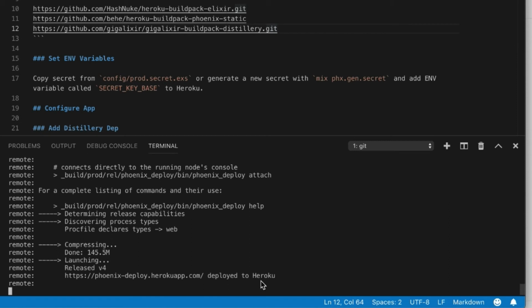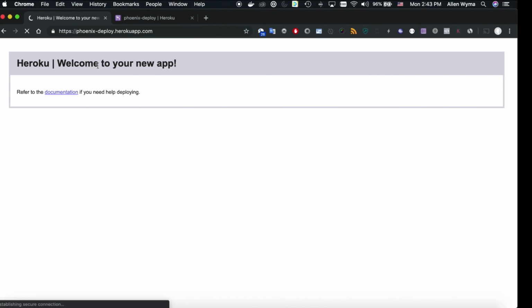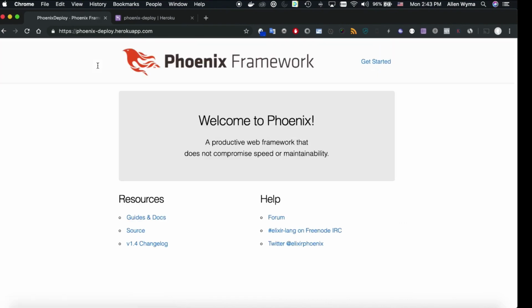Let's just wait for it to finish. Okay, so now if we go back to our application, there we go. You see, our app is running just fine. So this is how to deploy your Phoenix app onto Heroku.